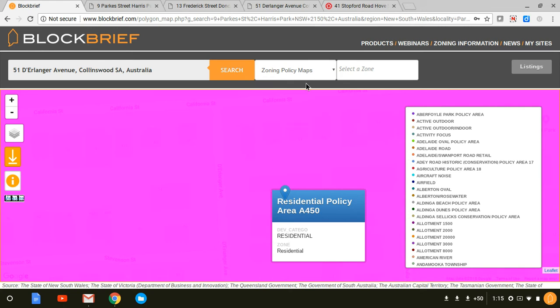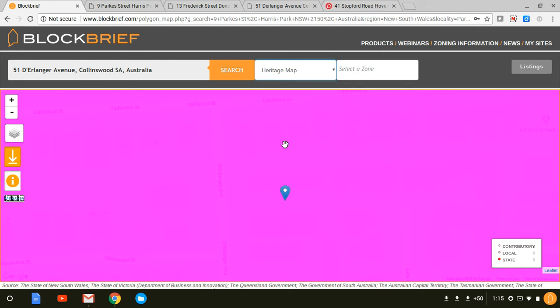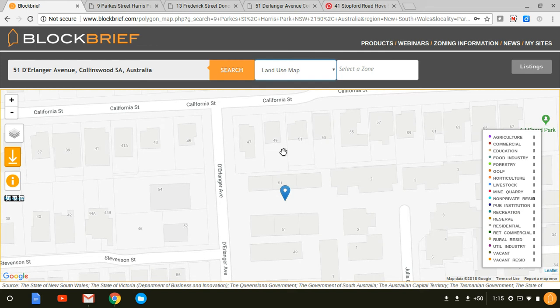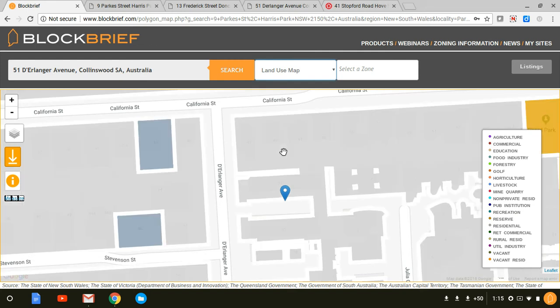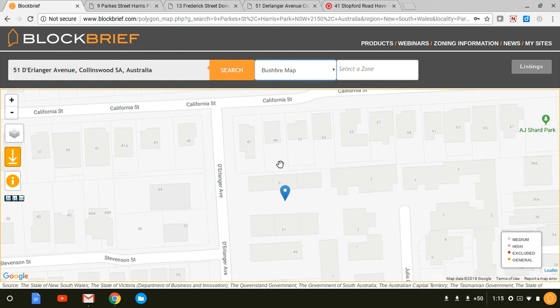It's a residential zone. Let's see if the property is in a heritage area. It is not identified as a heritage item. We can see what the land use is identified for the area. It's land use specific with residential. And we can look to see if there is any bushfire, and this is not in a major bushfire area.